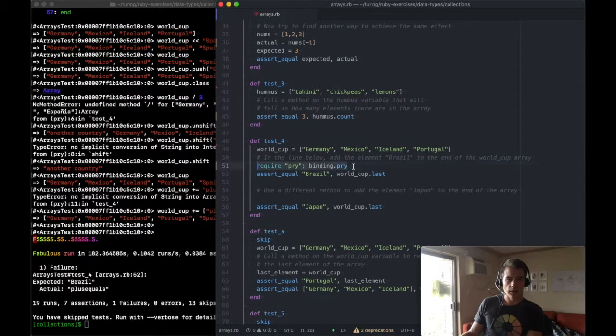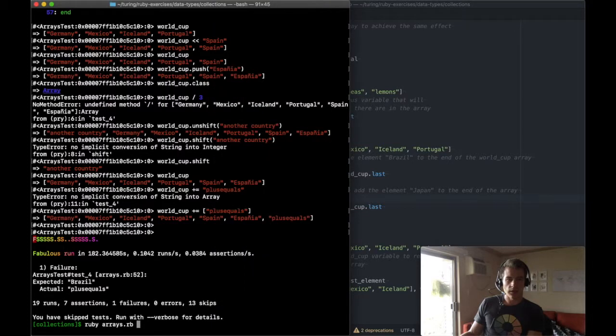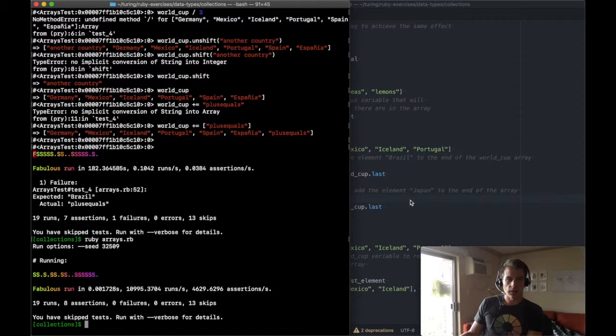So we will do World Cup dot, we'll just do this, Brazil. And then use a different method to add Japan. So here we go, World Cup dot plus equals Japan. So that should pass. Sweet.